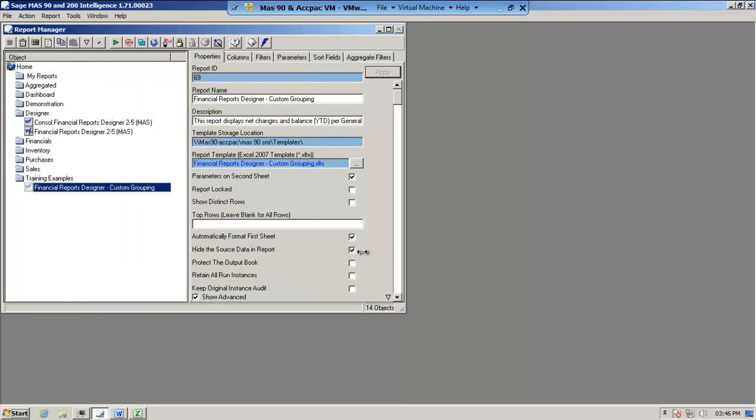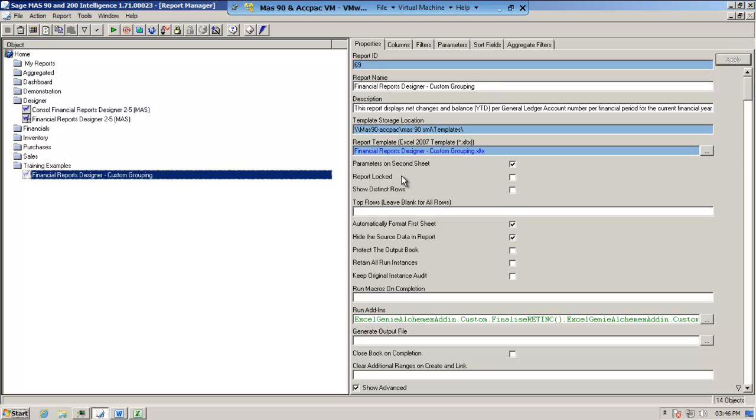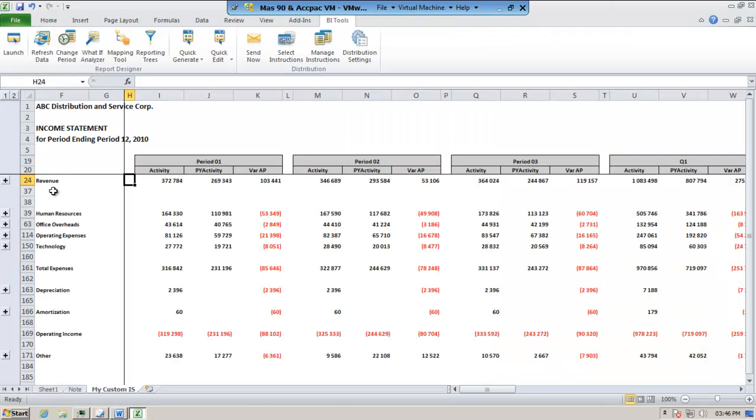Okay, we also then created our own reporting groups. So instead of using the ones that Sage MAS Intelligence ships with, we created our own groups such as office overheads, operating expenses, technology, etc. And those are what have been delivered down the left-hand side here.